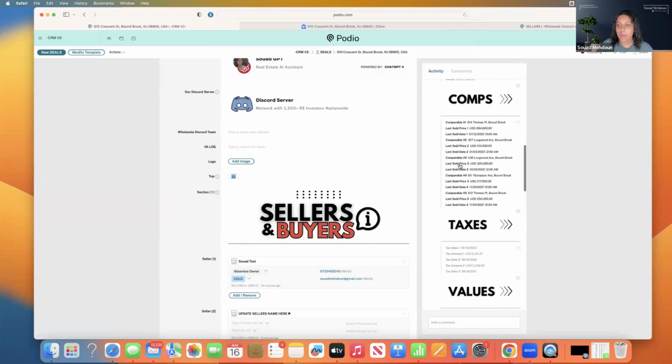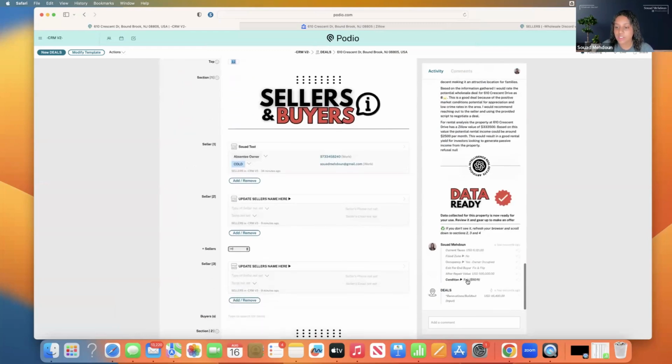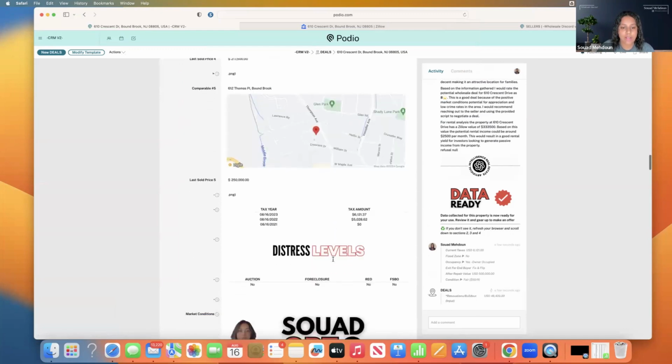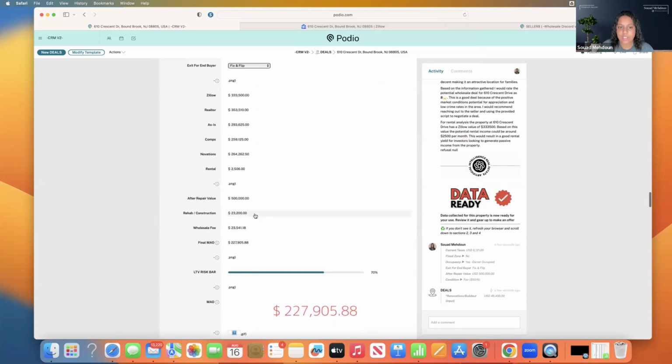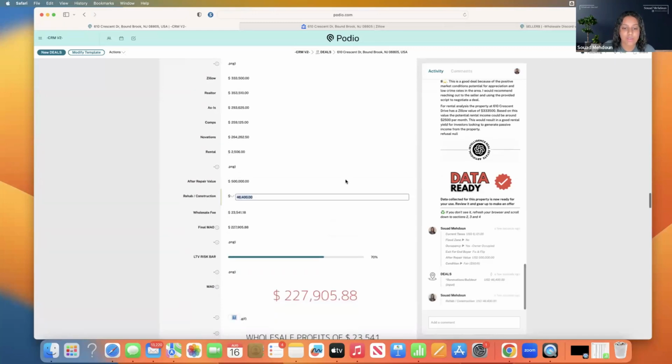So taxes, comparables, pricings, values. So right here, we changed the renovation to fair. So it actually jumped to 46,000. We're going to see it right down here. Hasn't loaded up here just yet, but we can see right here, it's 46,400. Takes a couple of minutes, but we can do it manually as well if need be. So 46,400. Now right here, it's going to give you the MAO.